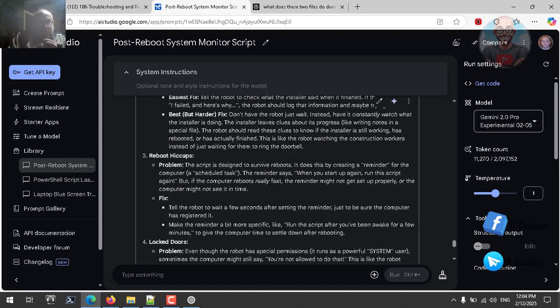And make the reminder a bit more specific, like run the script after you have been awake for a few minutes. So just tell the scheduled task to wait for a couple of minutes until running the script to make sure that... just a moment, guys.